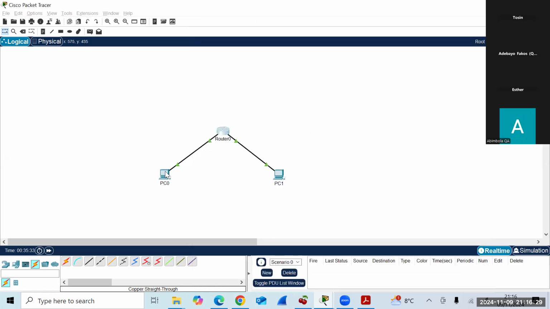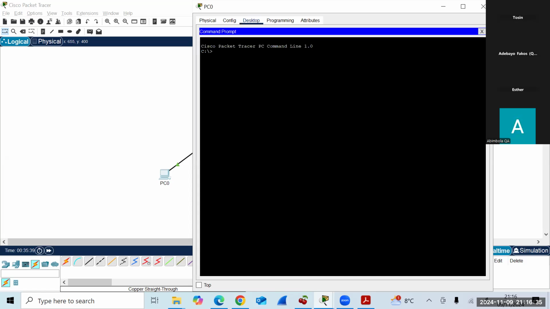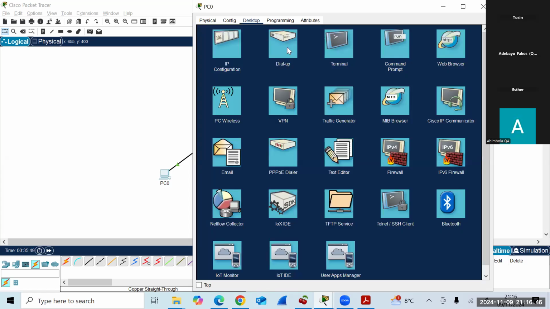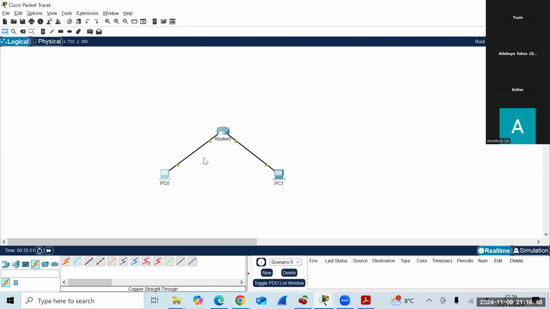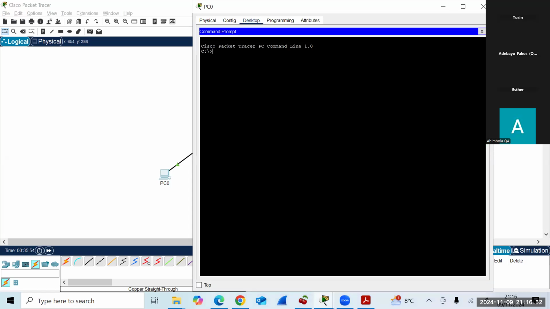And if you can't remember the PC's IP address, you can go here to where you have your command prompt. Let's say something happened and you don't know where to find the IP address for this particular PC or device, just go to your command prompt. I'll do it again so that you can see it. Double click on this PC, come to this command prompt and just type ipconfig.